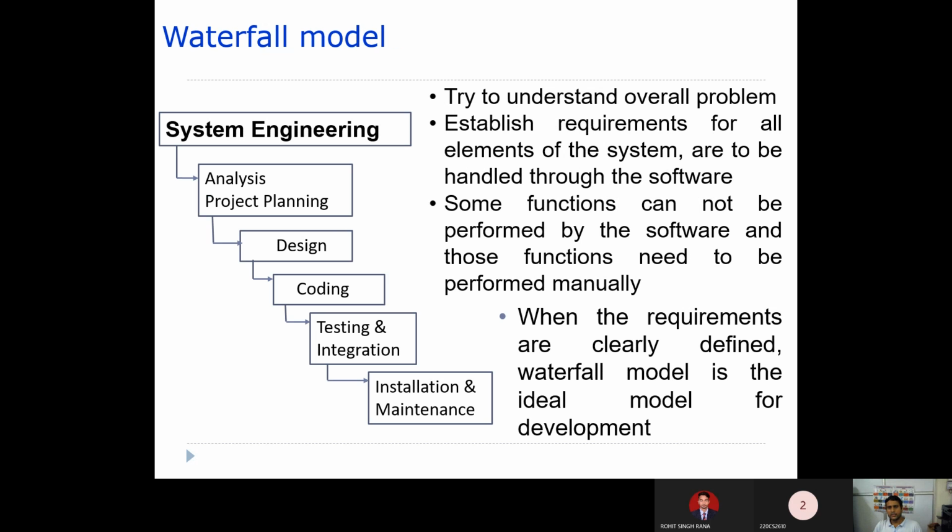Now, as I said, these are the different phases. You can see the first phase here is the system engineering. Usually, problem definition comes under system engineering, as well as the feasibility study. That will also be part of system engineering. We have already discussed computer system engineering. So usually, problem definition and feasibility study can be part of system engineering.